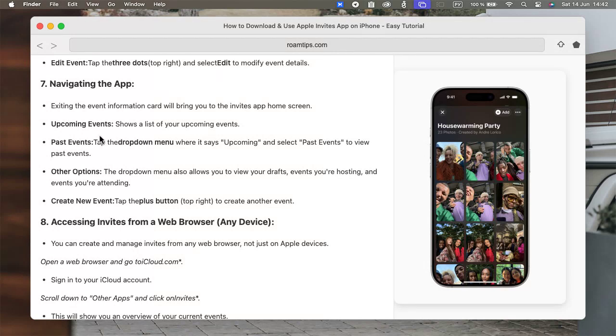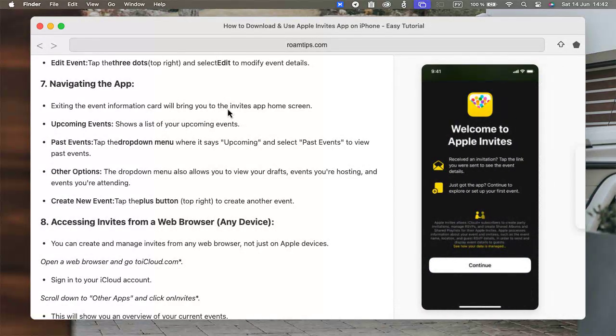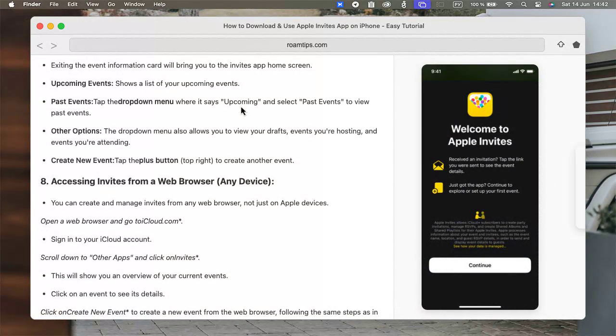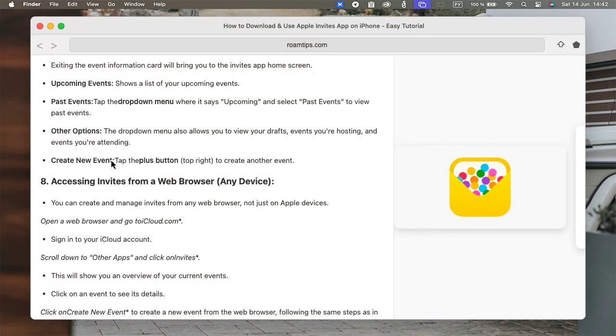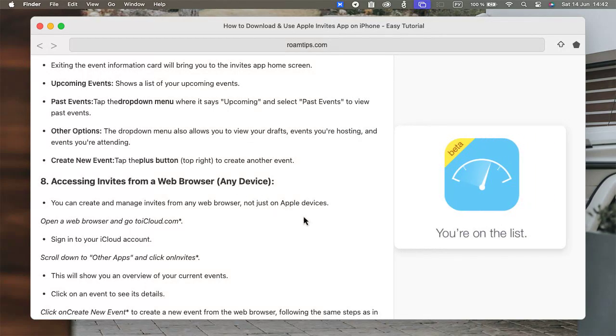Here, it gives you a list of all of the events that you are currently invited to. If you'd like to see your past events, tap the drop-down menu where it says Upcoming and select Past Events. It'll show you a list of all of those past events. You can also see more information by tapping that drop-down menu again, where you see your drafts, events you're currently hosting, and the ones you're currently attending. If you'd like to create another event, just tap the plus button in the top right corner and go ahead and create your event just like we did before.